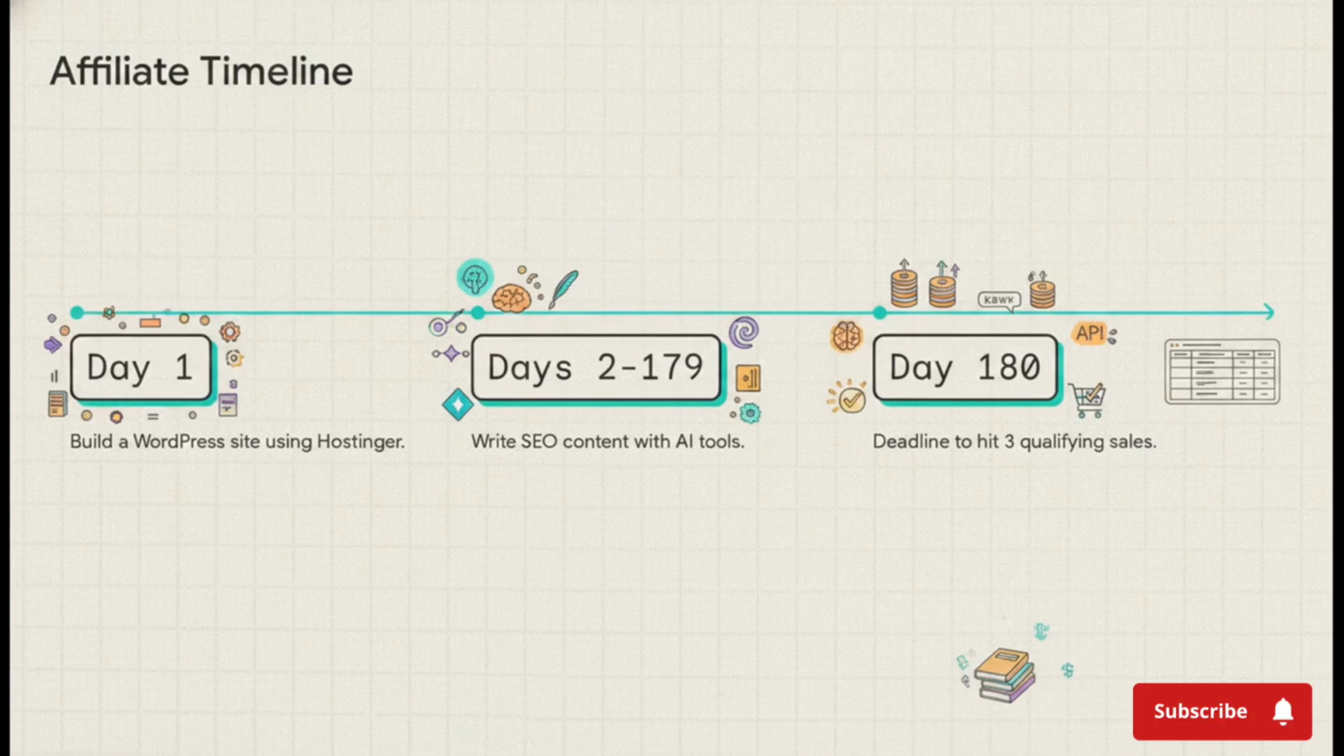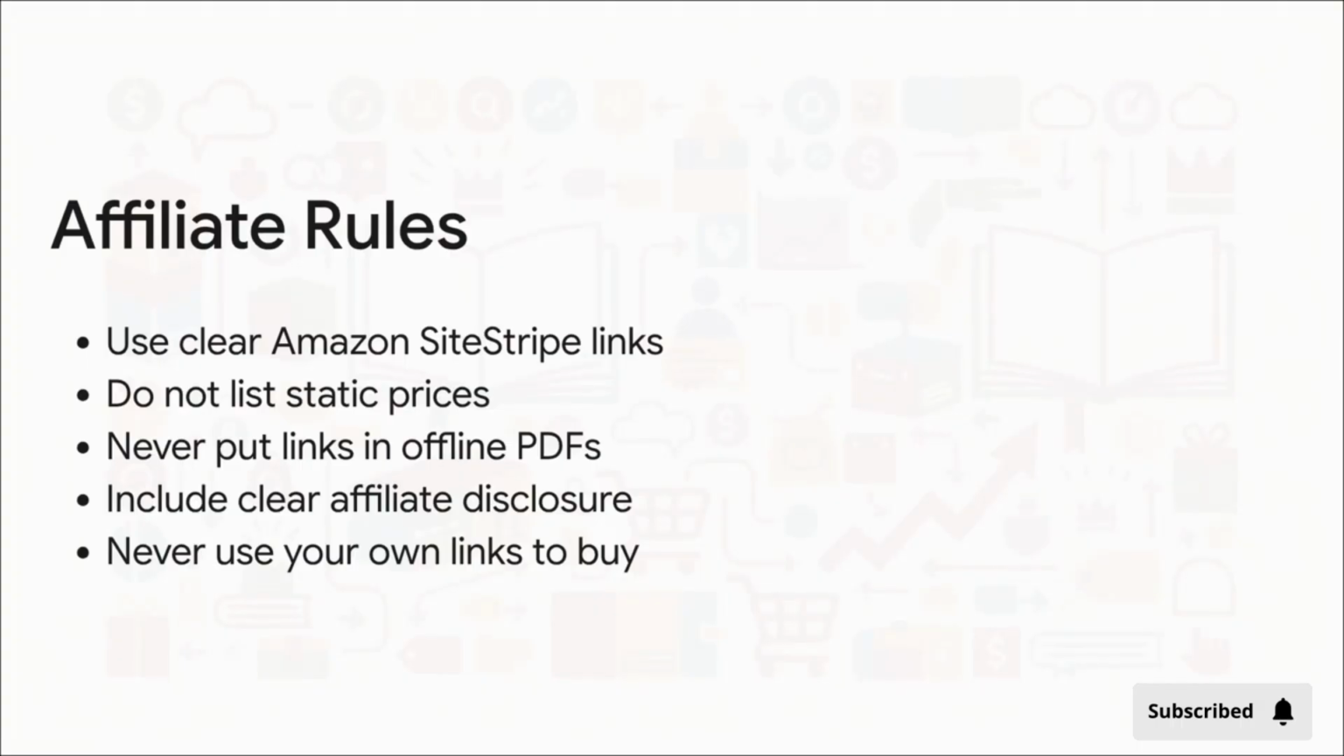And that is a real game changer because it allows you to build incredibly high-converting, auto-updating comparison tables right on your website. Now, Amazon protects its ecosystem fiercely, so you really have to play by their rules if you want to keep your account safe. First, you must use clear, transparent links from their SiteStripe tool. Absolutely no hiding or cloaking them.